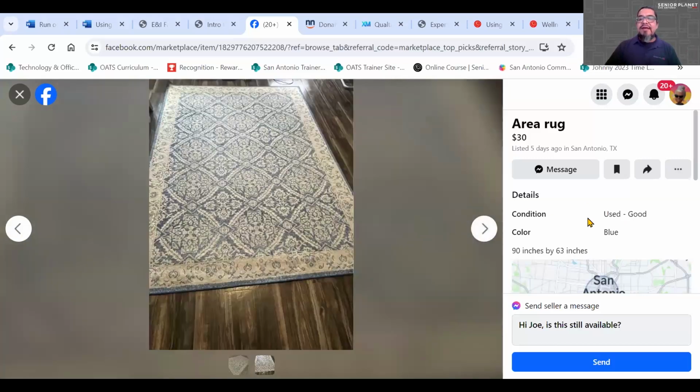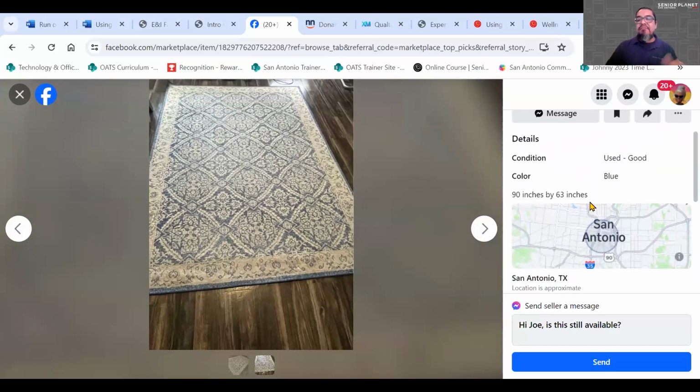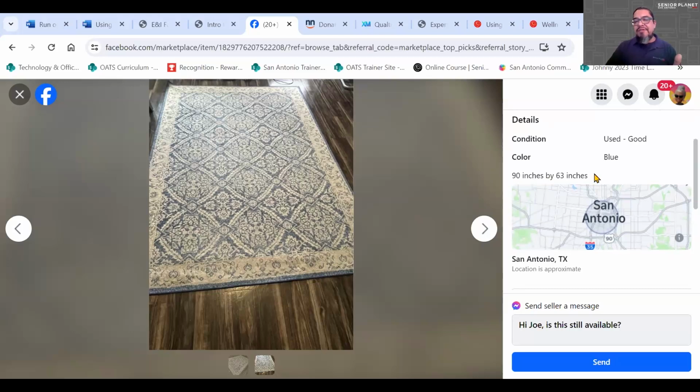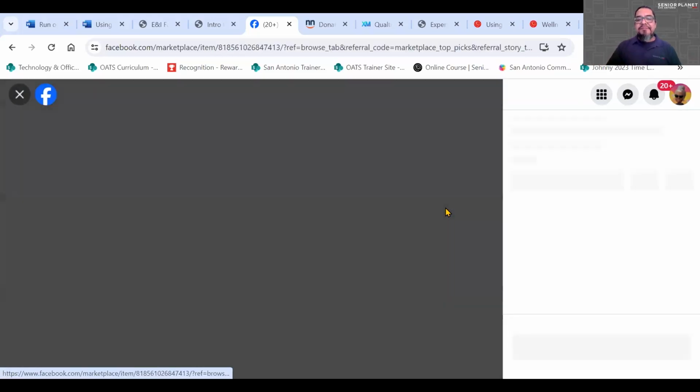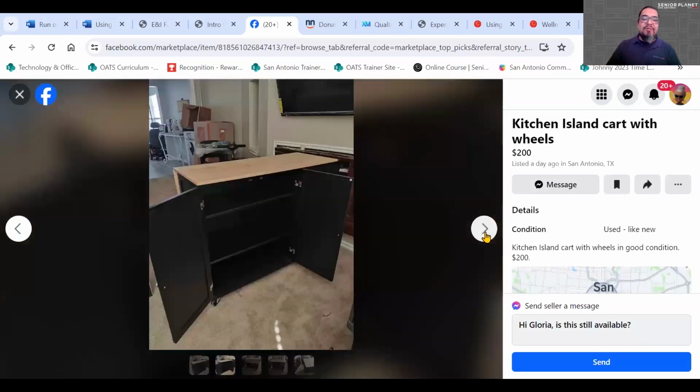Over to the right-hand side, you'll see, again, the title, the price, how long ago it was listed, and in what location. There are a few icons here that we'll talk about momentarily. It has some details, like the condition is used, good, area rug, color, and a little bit of a description. Now, sometimes you'll come across items that have a nice lengthy description. Let's see if we could find one. Sometimes you might not, but this one at least has more pictures.